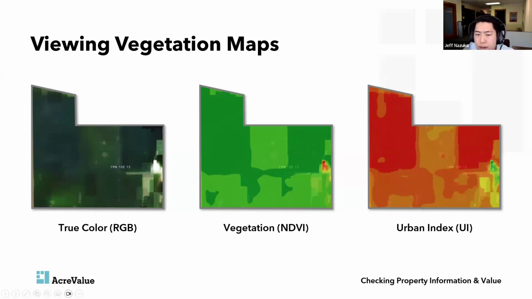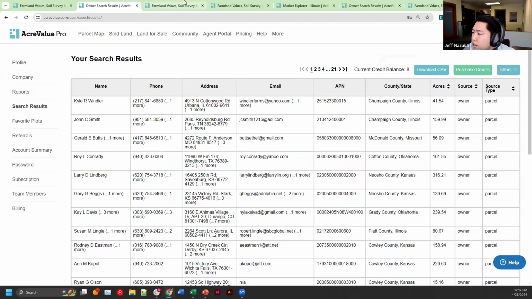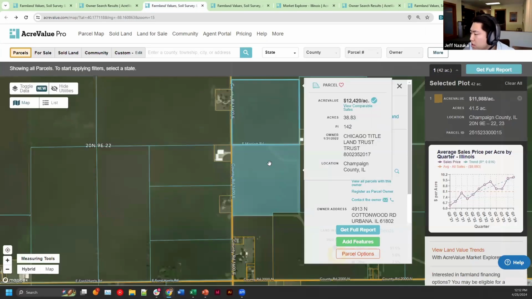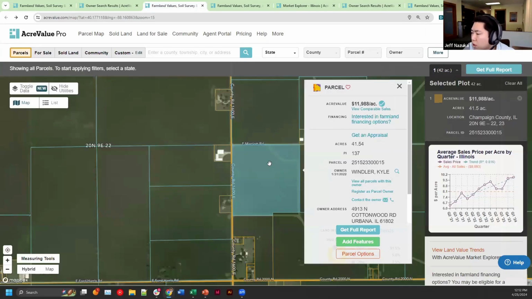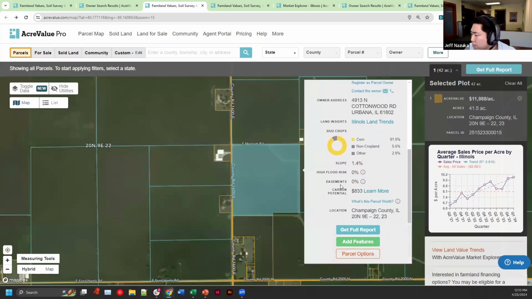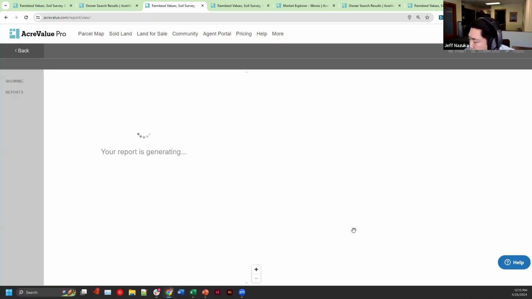So we're going to flip back over towards the AcreValue website here. And let's take this same example of a parcel here. What we're going to do to find the vegetation maps, let's generate a full report. So I'm going to start by selecting my property. So now I've clicked on it. I can see that the property outline is colored in. And on this pop-up tab here with all of this fantastic information on it, I'm going to get a full report, which is the first blue button.